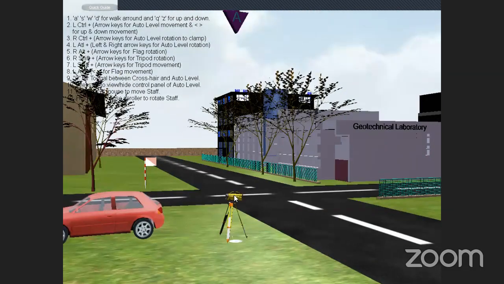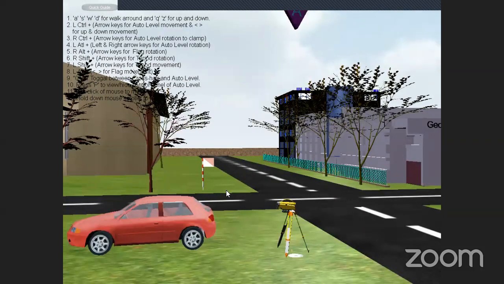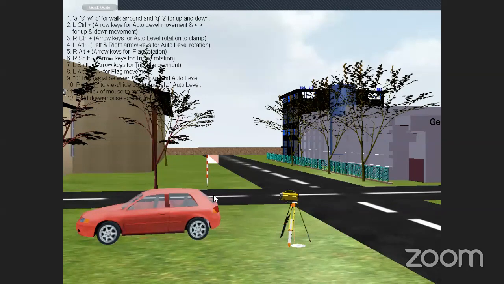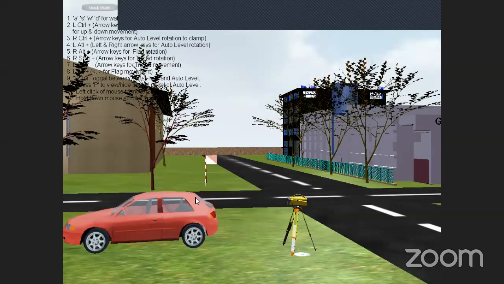See the telescope. The telescope will be moving with reference to the left control and arrow keys. See, it is moving. Then right control and arrow keys, auto level rotation means we have to clamp on the tripod. You cannot just fix the instrument like that. You have to clamp so that it won't fall. So for clamping, you have to use right control and arrow keys. Then the instrument will be fixed on the tripod properly. See, the instrument is fixed over here.